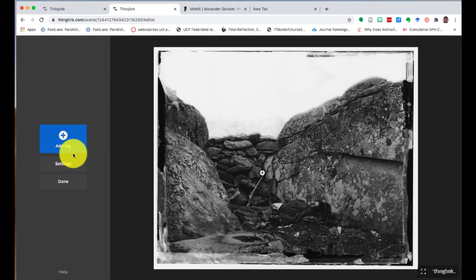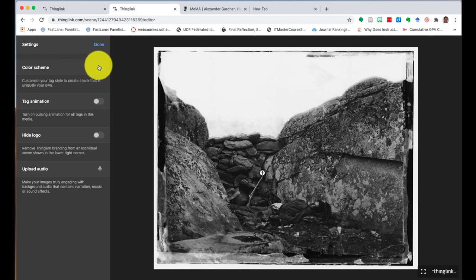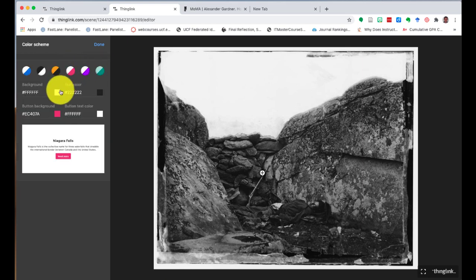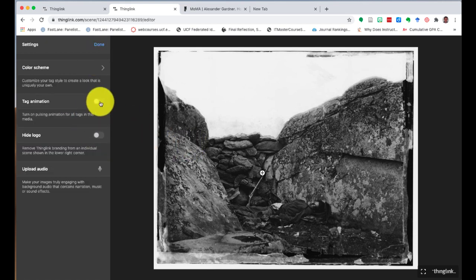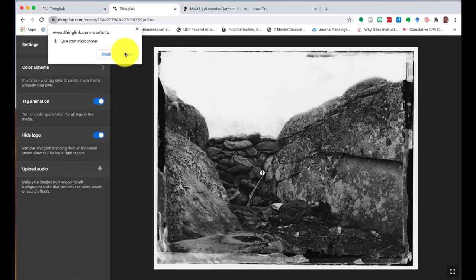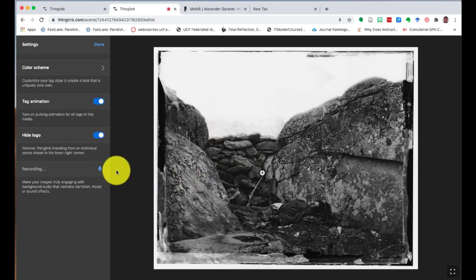So I'm going to cancel that. I can modify my settings here, so I could change the color scheme. I could change the background and the text color. I could change the button background. I'm just going to click done here. I can tag the animation. I can hide a logo. And I could also upload audio. So if I wanted to add any audio to this, I could very simply record what I want to say and move on from there.